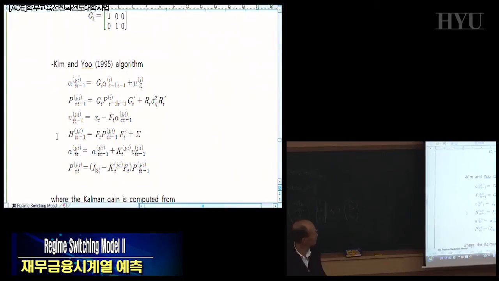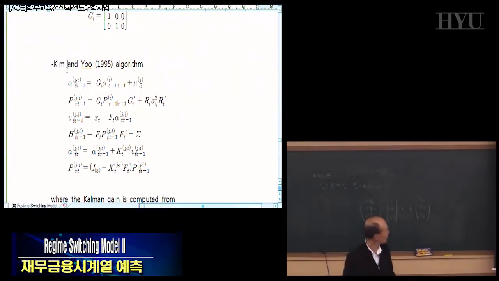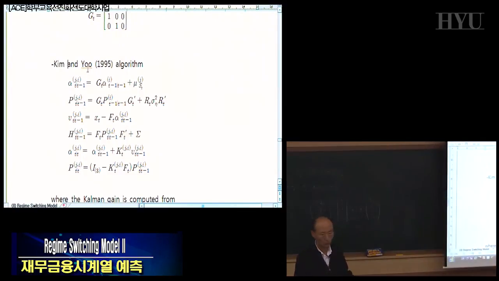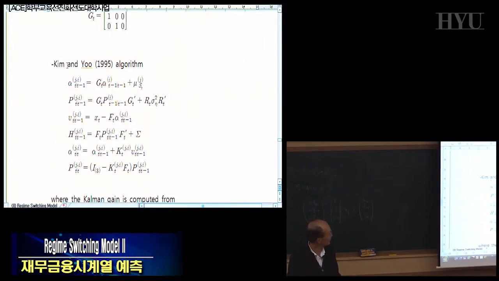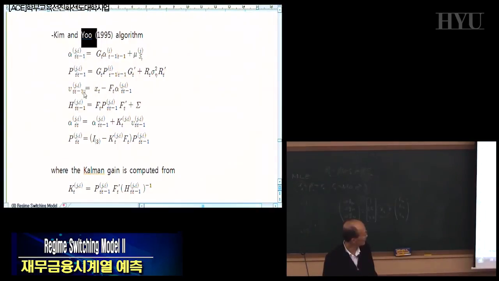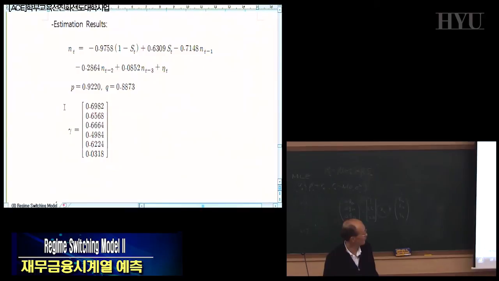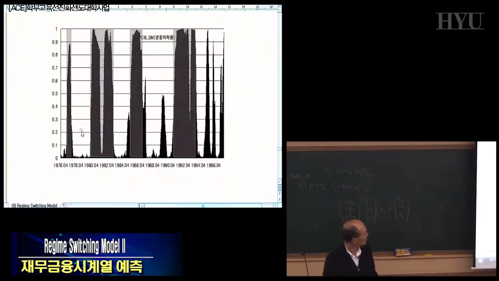When I tried to transfer from my previous work at the University of Alabama to Hanyang University, I wrote this algorithm with Professor Yu. As you can see, there are a lot of i's and j's in these prediction, update, and forecast error variance expressions. And then magically a number shows up, and this is the probability I can calculate from there.